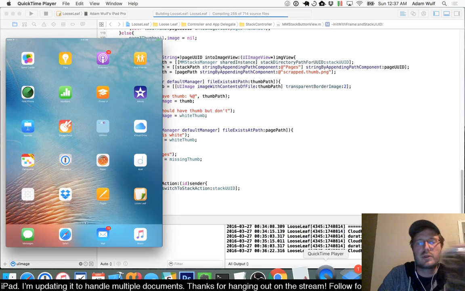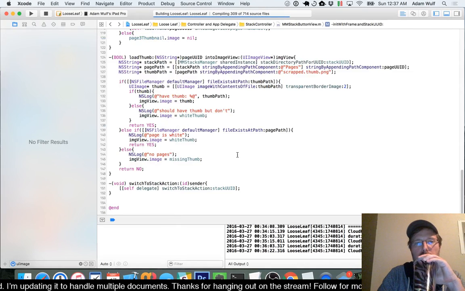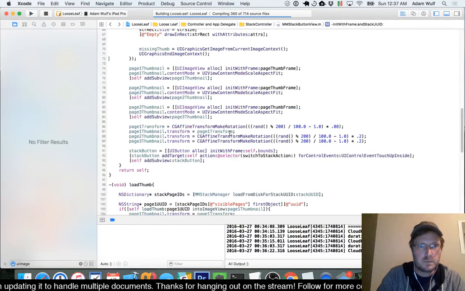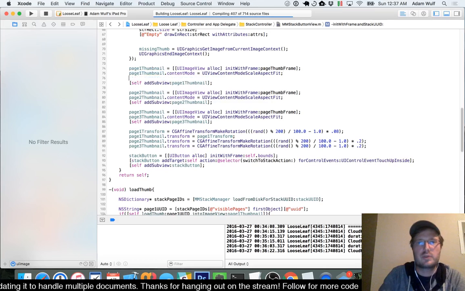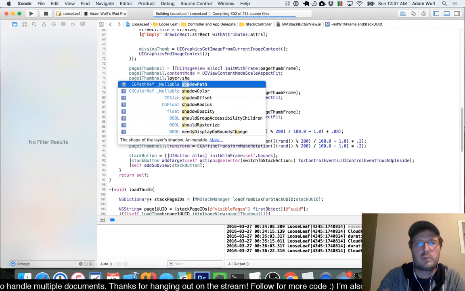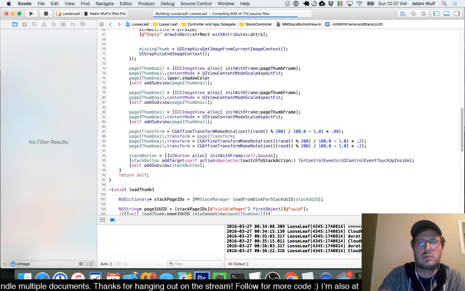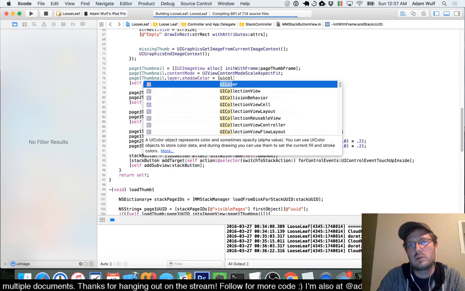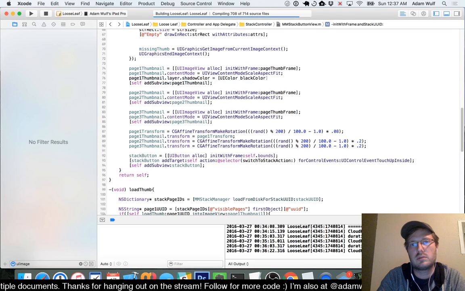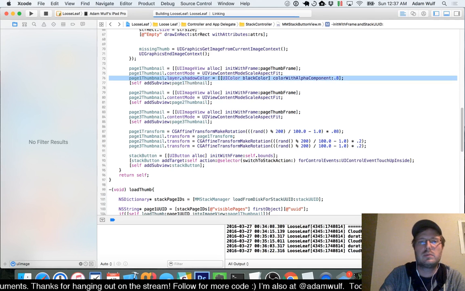And then we're also going to put a small shadow. That's what I forgot to do. I'm going to put a small shadow on these guys. Shadow path, nope, shadow color. Black color. Alpha 0.8 maybe, something like that.